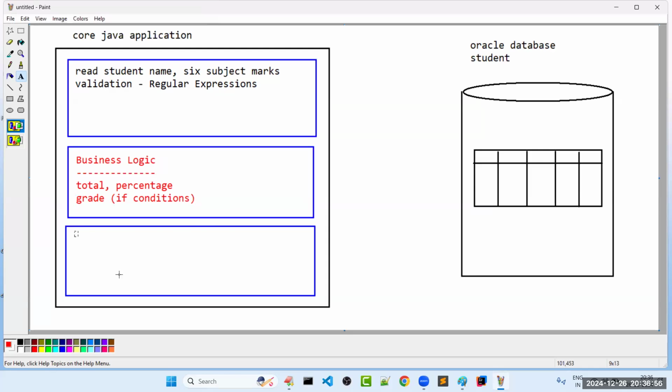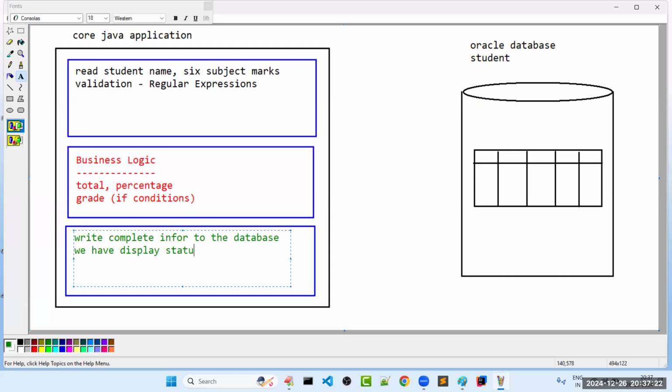After implementing the business logic, what is the last phase? The last phase is that I want to write the complete information to the database. After writing this information, we have to display the status, like whether it was successfully written or not.